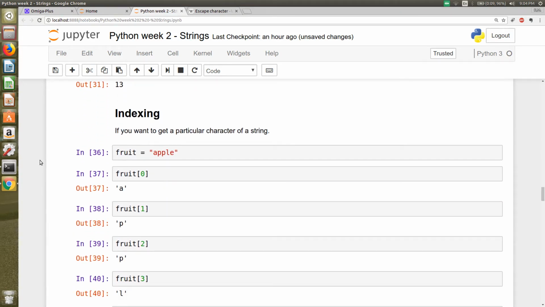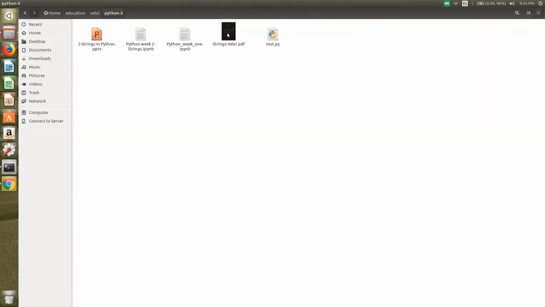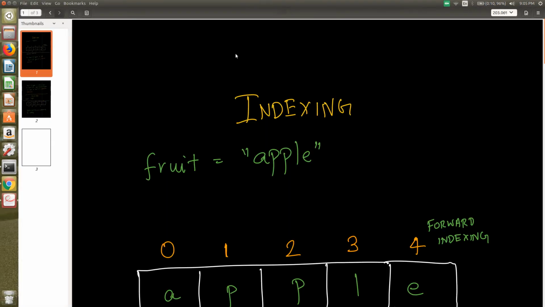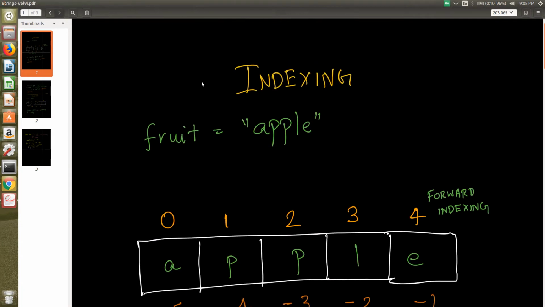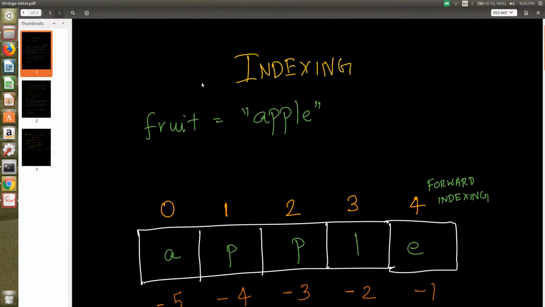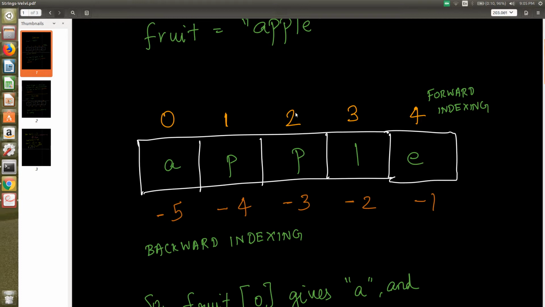So another important thing that you really need to know about strings is indexing and slicing. Okay, so I just made a quick note about indexing. So let's have an understanding of what indexing really is in Python. Let's say for example I have a variable named fruit, and its value is apple. Okay, as we started the video, a string is just a sequence of characters. So I'm just representing the string apple like this: A, P, P, L, E.